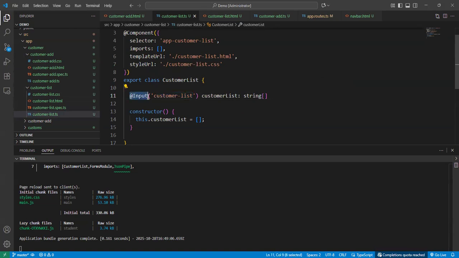This is the @Input, a decorator. The @Input is a decorator. The customer list variable data is coming from the parent, and this is the variable assigned. Through this, data comes from the parent, and from this variable data is assigned. The data from the parent is array type, so we assign the data type as array type.